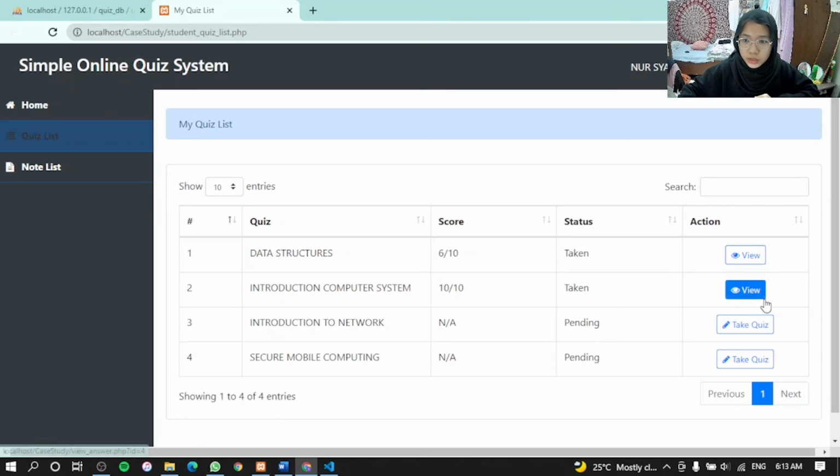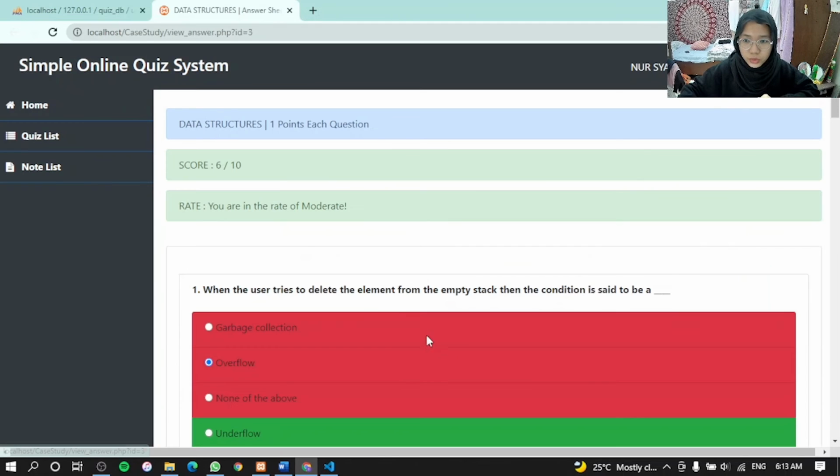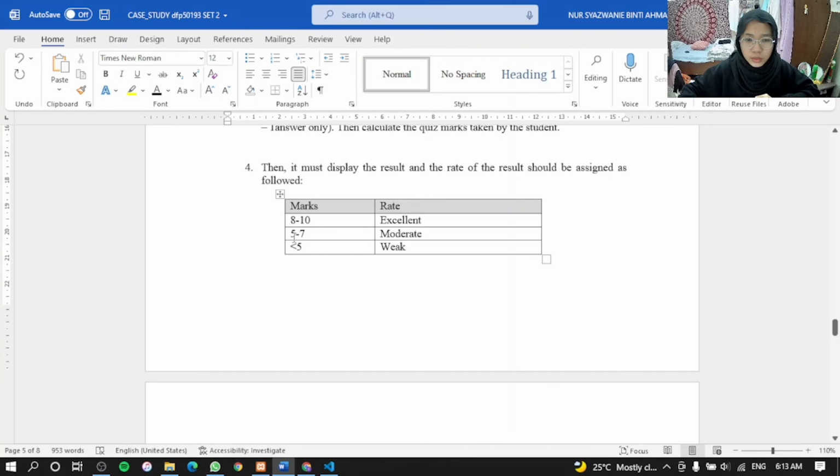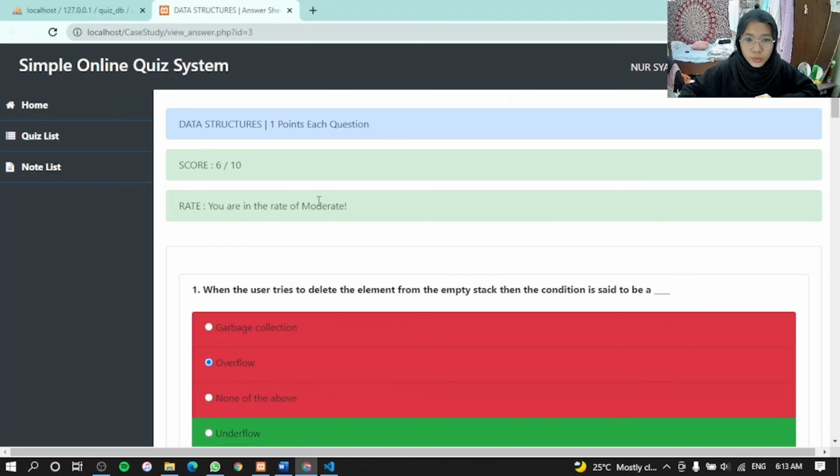Since just now we saw introduction to computer system, I will click on data structures, button view. If I click on this, yes, here it states the score and the rate: 6/10, and rate moderate. Since moderate is marks 5 until 7, it will be moderate.